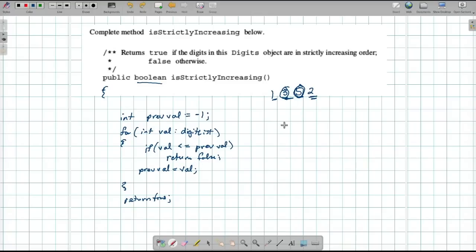So if the only thing I had was a 0, I want to make sure that I'm never going to trigger this. So here I'd see if 0 is less than or equal to -1, and I'm not going to go into this if statement. I'm not going to return false. I can go ahead and assign previous value to 0, but I'm never going to use it again because I leave this for loop. So that's problem 1.